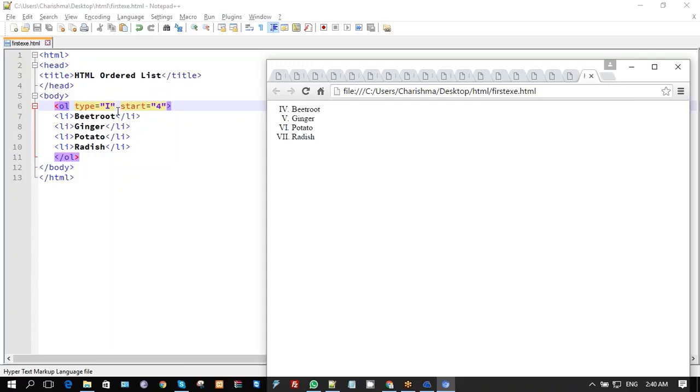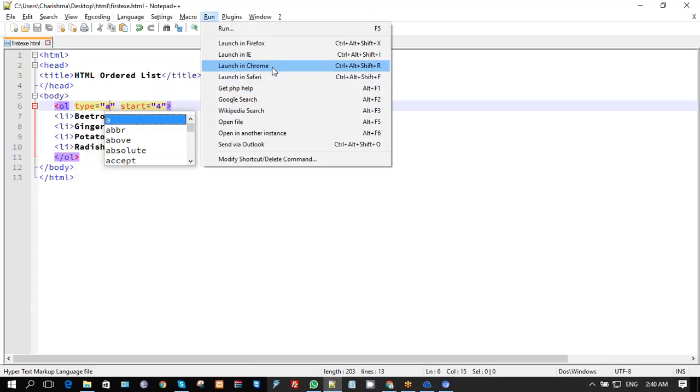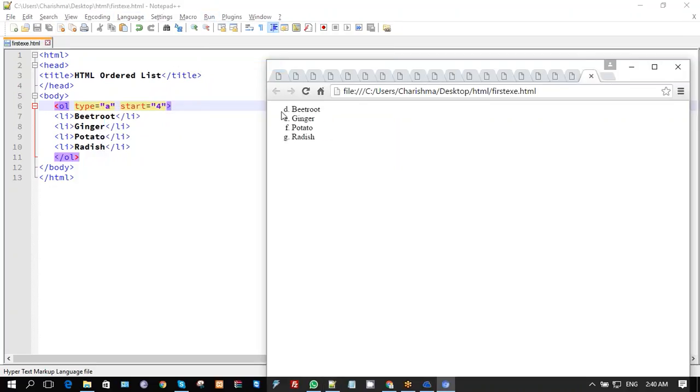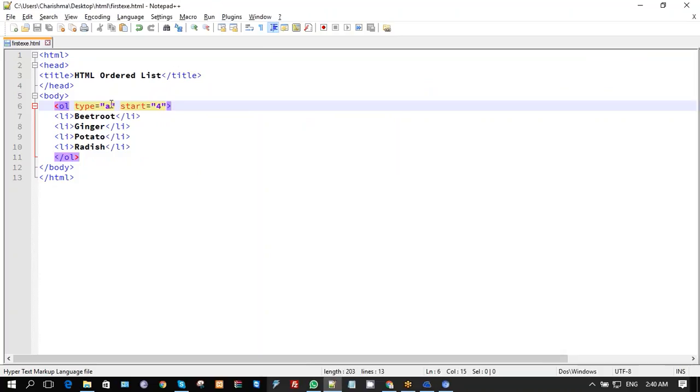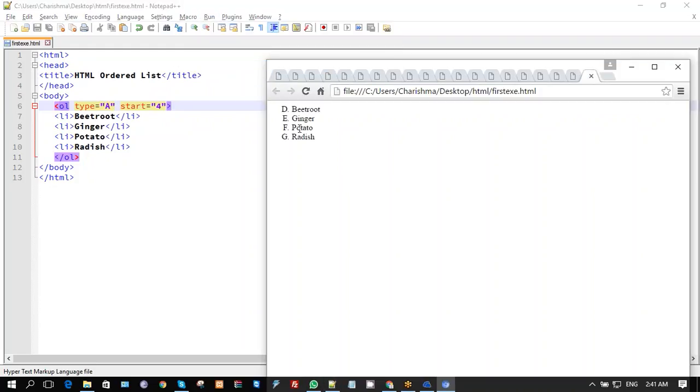You can say it like a, suppose, save it and run it in Chrome. So it starts from the 4th alphabet, that is D, E, F, G. You can try this too with an uppercase letter, save and run in Chrome, D, E, F, G. So this is the next attribute of order list.